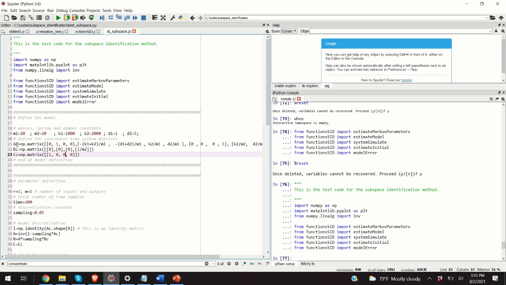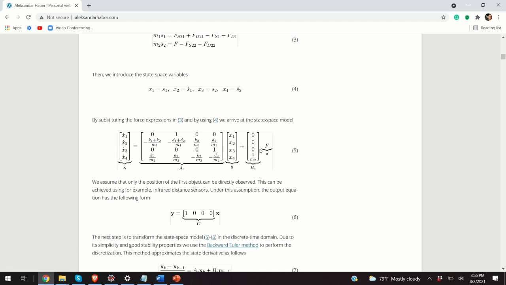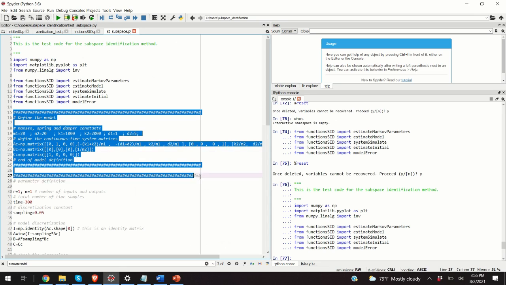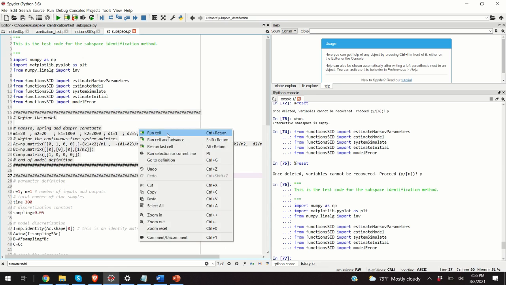Okay, in a similar manner, we define the BC and CC matrices. You can see them over here: BC and CC, or the C matrix. Let us execute these lines of code.